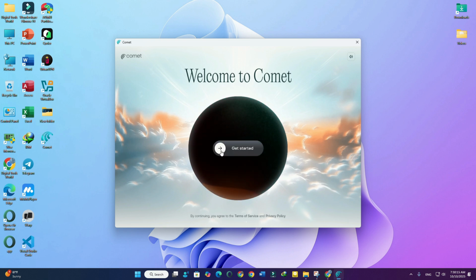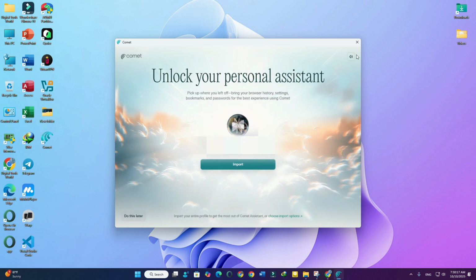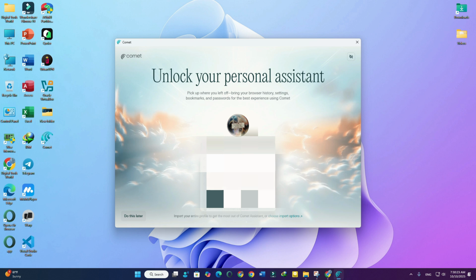After this, the Get Started button will come. Click on it. After that, it will give you the option that if you want to import your data from Chrome or any other browser here, you can easily do it. If you want to import the data of any email, select your email above and click on the Import button.